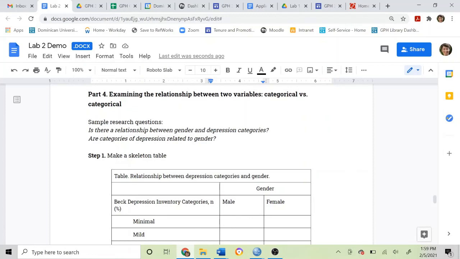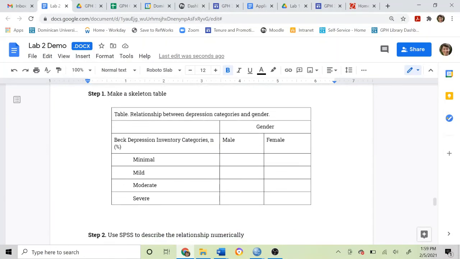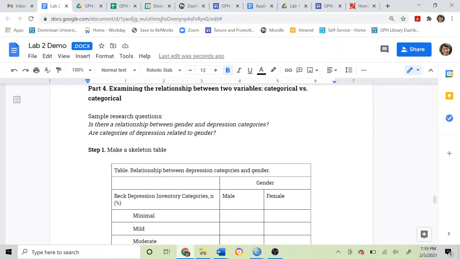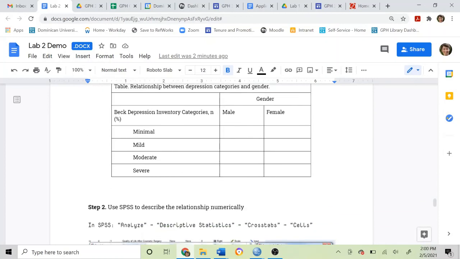Okay, so step 1 is always to make a skeleton table. Based on my questions, I can go ahead and make my own skeleton table. So that's what I've done here. We have the categories here, and I'm going to give myself a hint that because we're going to be doing some frequencies, I'm going to be reporting the N and the percentage for male and also for female. So we're going to look at these two side by side with male and female all the way through minimal, mild, moderate, and also severe.